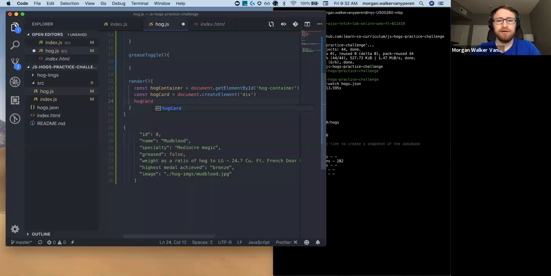So hog card dot class. You can't say just dot class because in JavaScript it doesn't really know what that is with the elements, because dot class is often like a thing. So they specify that it's .classList to be able to add a class to an element. So I'll say hog card for the class.